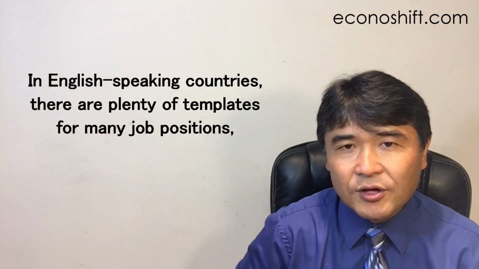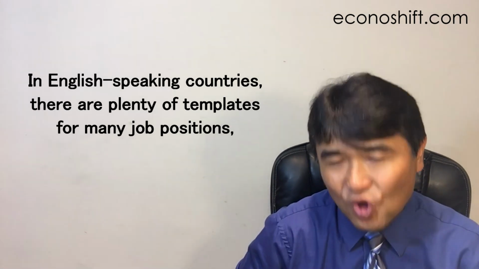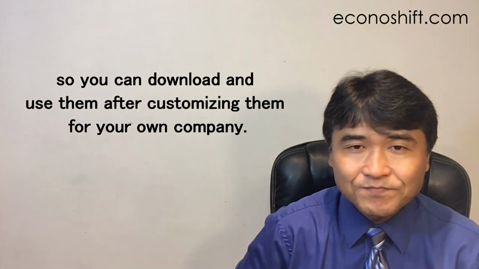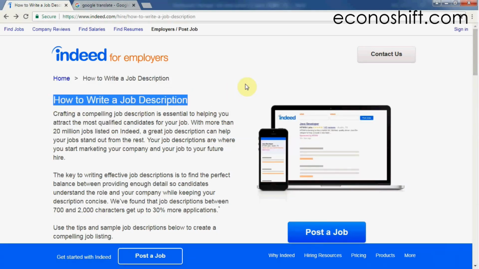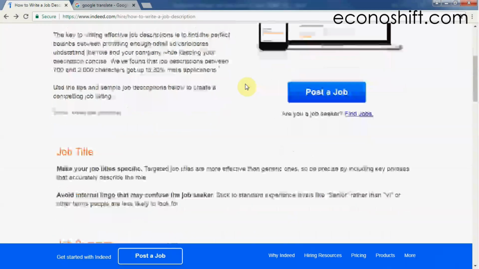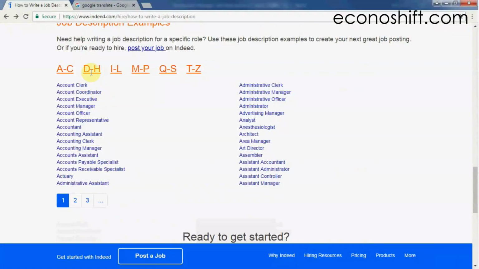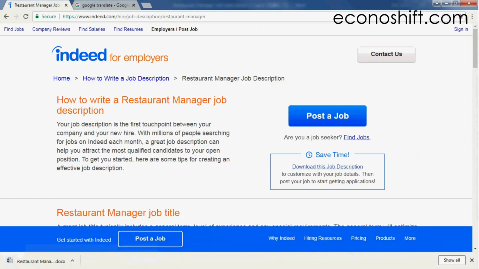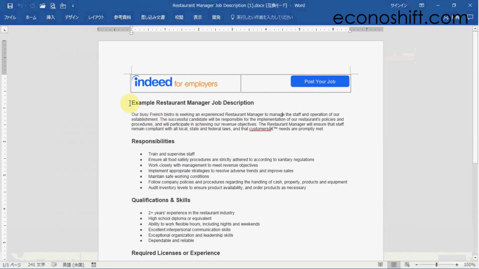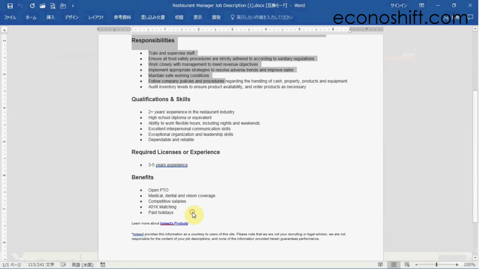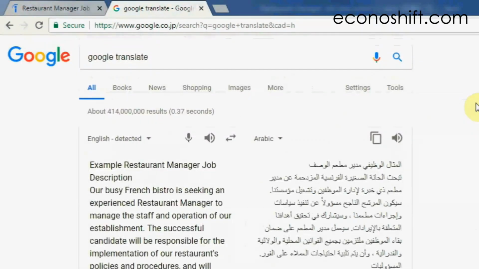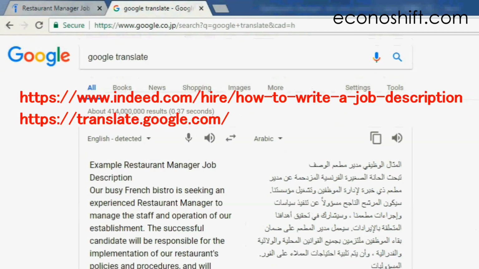In English-speaking countries, there are plenty of templates for many job positions, so you can download and use them after customizing them for your own company. For example, this web page is the How to Write a Job Description page of Indeed.com, a job search site. Scroll down. Then you can download almost any position's job description template. They are all in English, but if you need them in another language, copy the whole text and translate it with Google Translate, then edit it for your company. That's much easier than making it from scratch. I'll put both links in this video's description, so please try it.